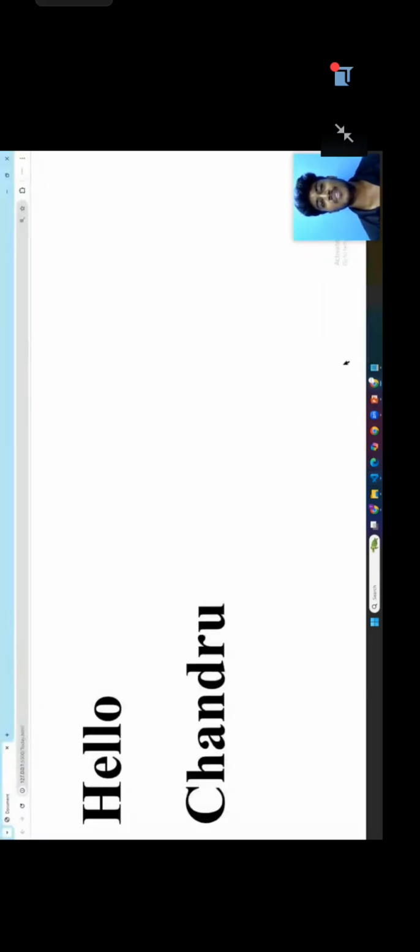So now which will be written on our document, Bharani or Chandru? We will see. Yes, Chandru is written. Here you can see the same thing when I'm going to provide using let: let count1 equal to Bharani.